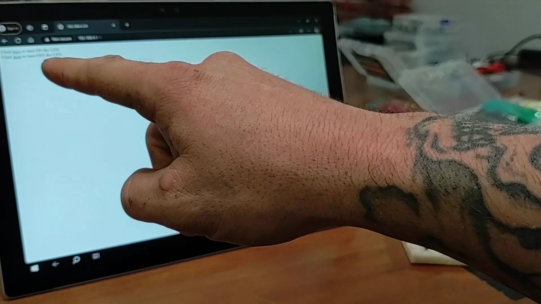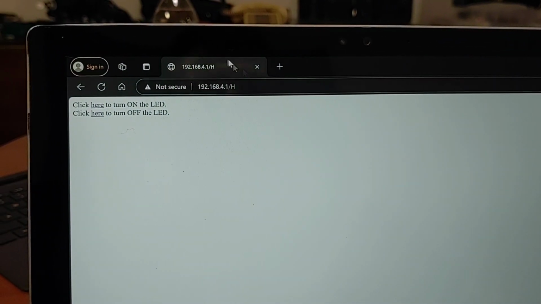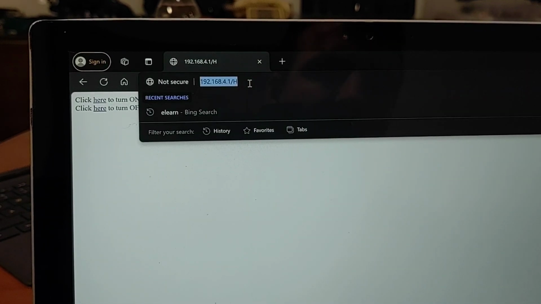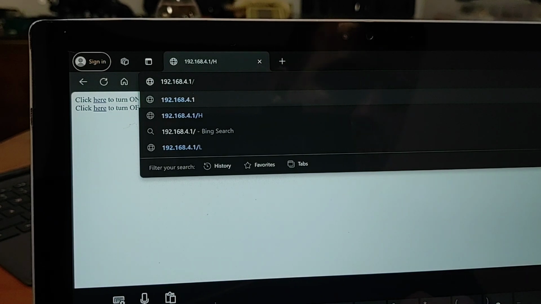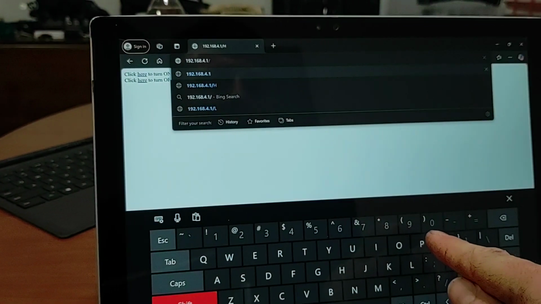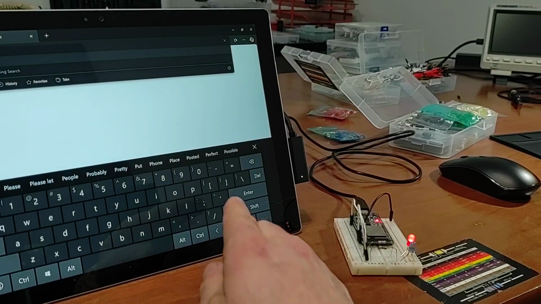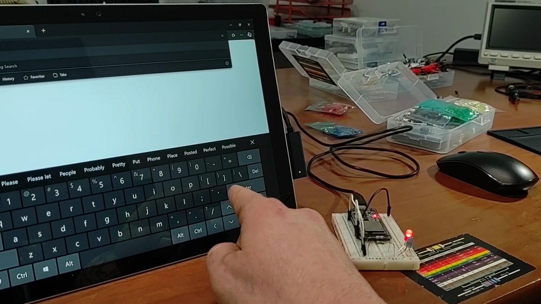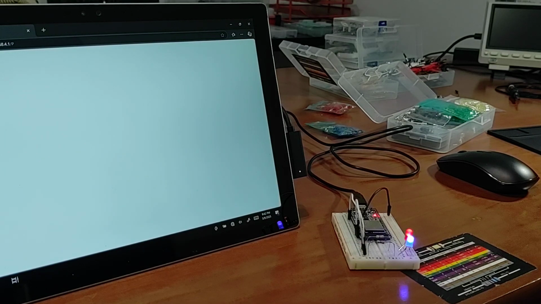And then there are two more that weren't provided in the example sketch, but I added them after the fact. So if I go to /P and then I hit enter, then it turns on the blue LED.